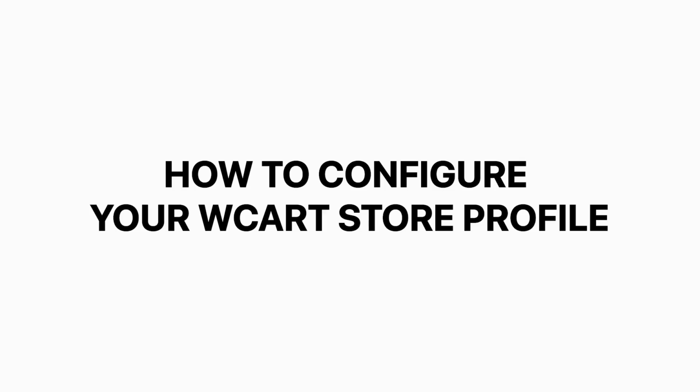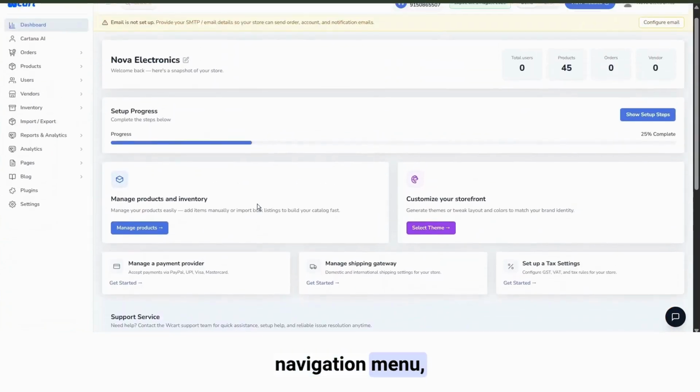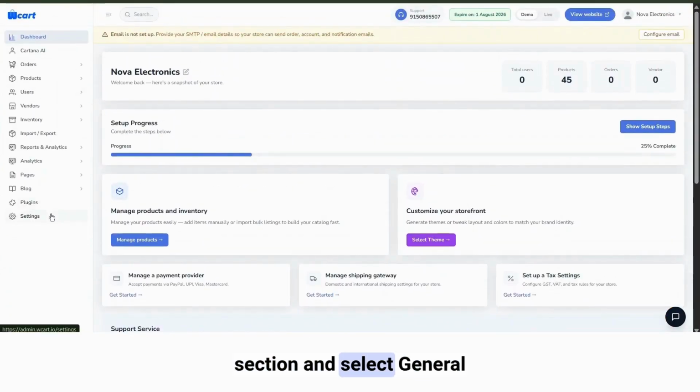How to configure your Wcart store profile. Starting from the dashboard, on the left side navigation menu, go to the Settings section and select General Settings.